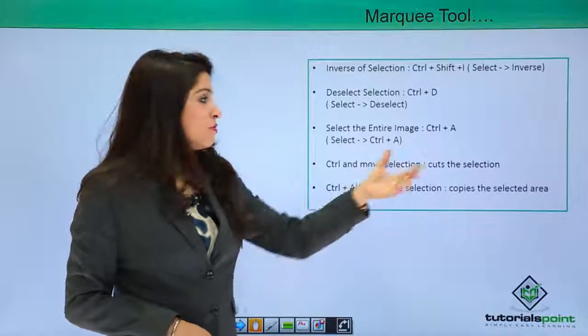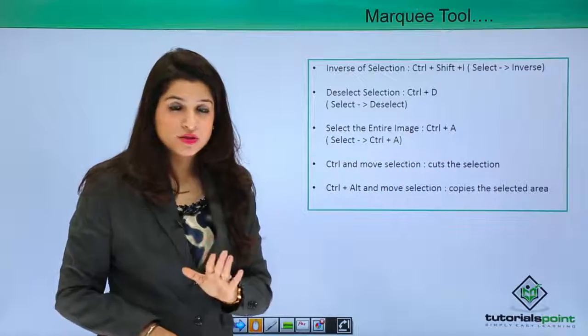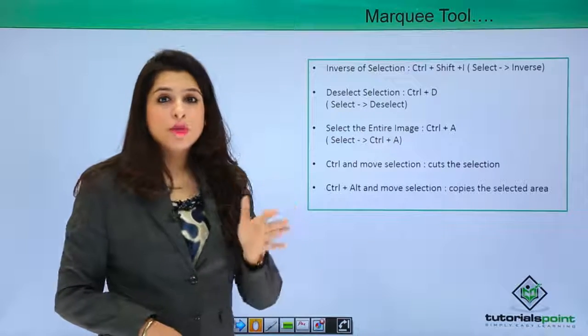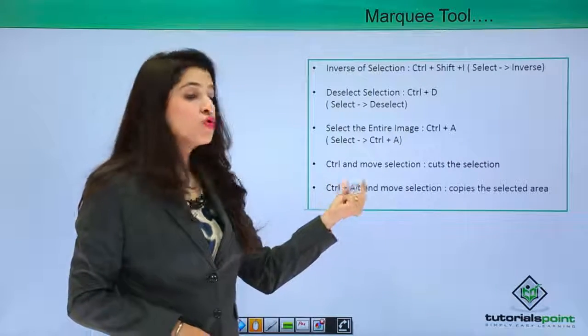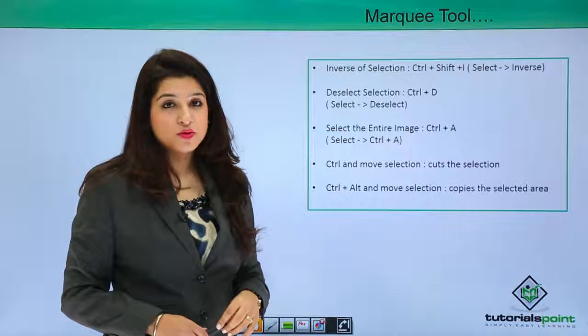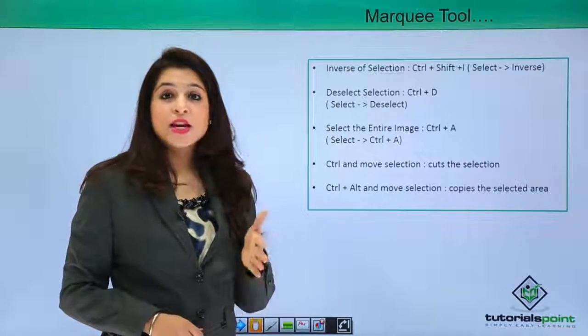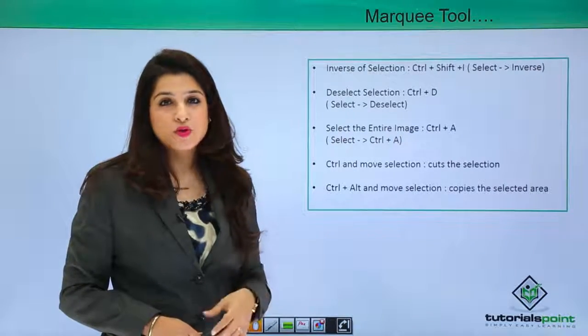So if you simply want to move the selection, you can just hold Control and move the selection. But in case you want to copy that selection, you can press Ctrl+Alt or Command+Alt and you can copy that image to the selected area. So let's dive into Photoshop and learn this amazing and super powerful tool.